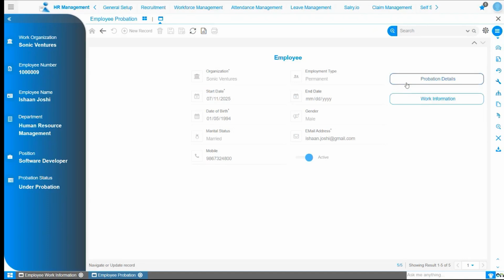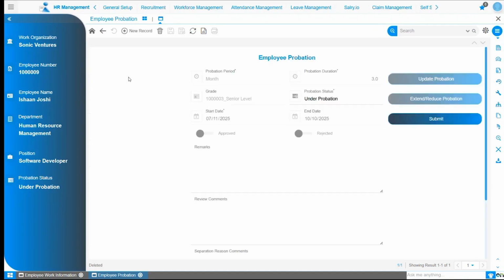Now click on the Probation Details tab. Toggle the record. A record has already been created for Ishan Joshi since the assignment status was set to probation in the employee's work information. In this section, we can see the probation period and probation duration, which are derived from the selected grade in employee work information under the Position Master's Grade tab.